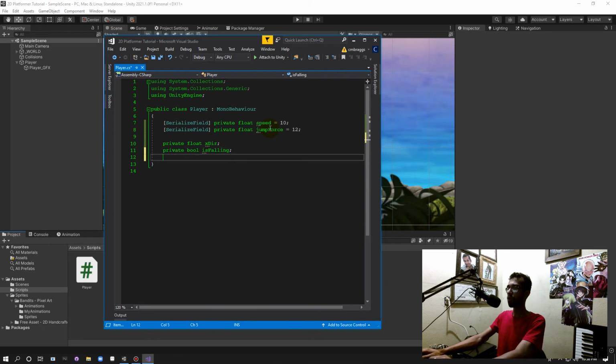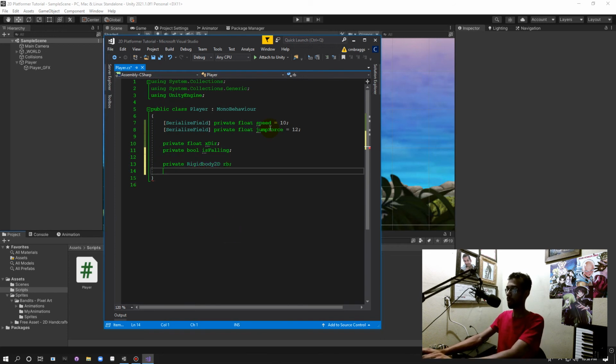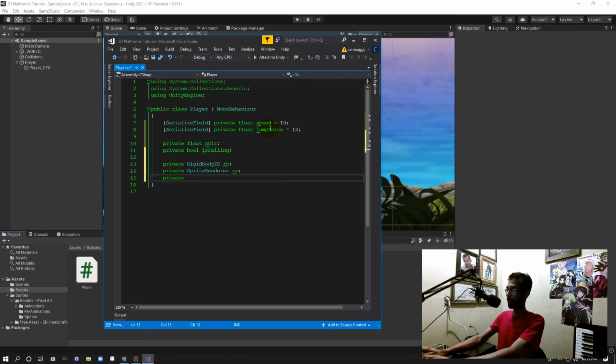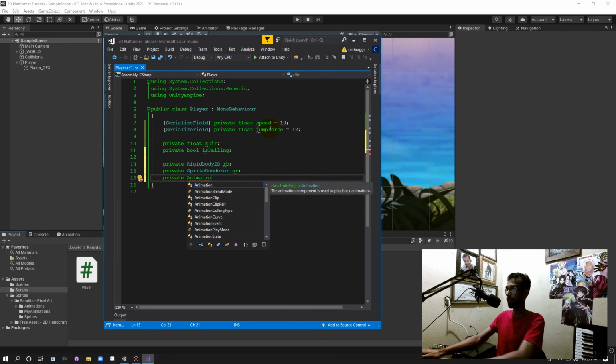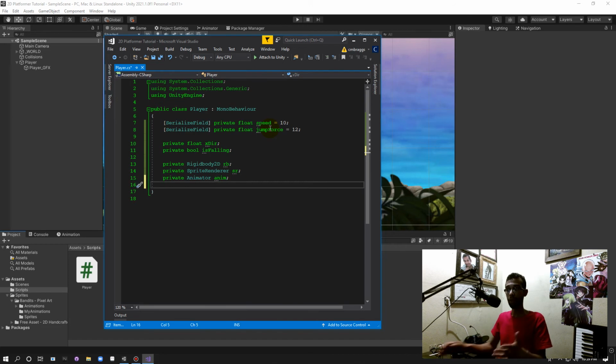And let's see, oh yes, we also are going to need to get a private Rigidbody2D, which is going to be called RB. We're going to get a private SpriteRenderer, which is going to be SR. And we're going to get a private Animator, yes, I can't spell, I know. And we're going to call this anim. Okay. So now we have these three components that are going to allow us to be able to have movement, switch the direction of our character, and also animate our character.